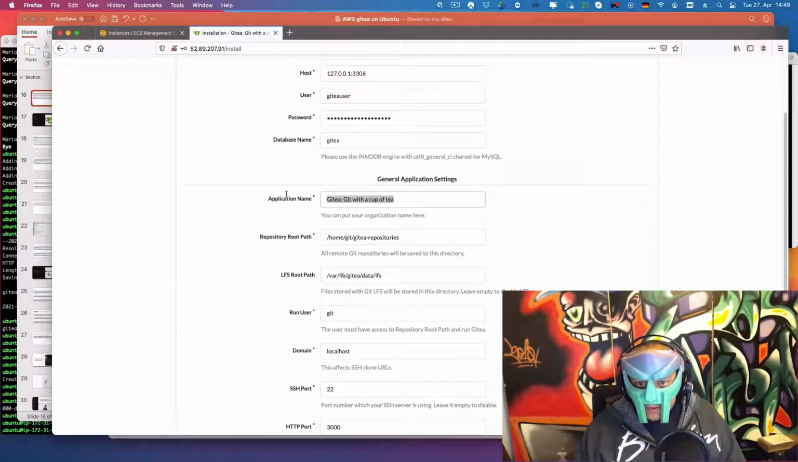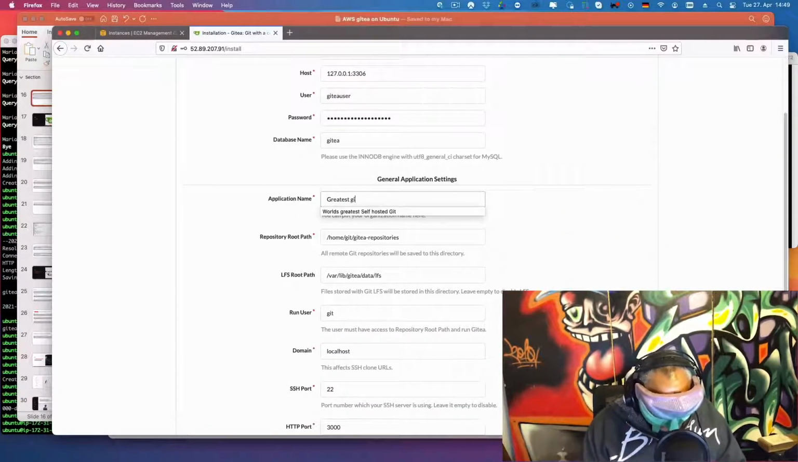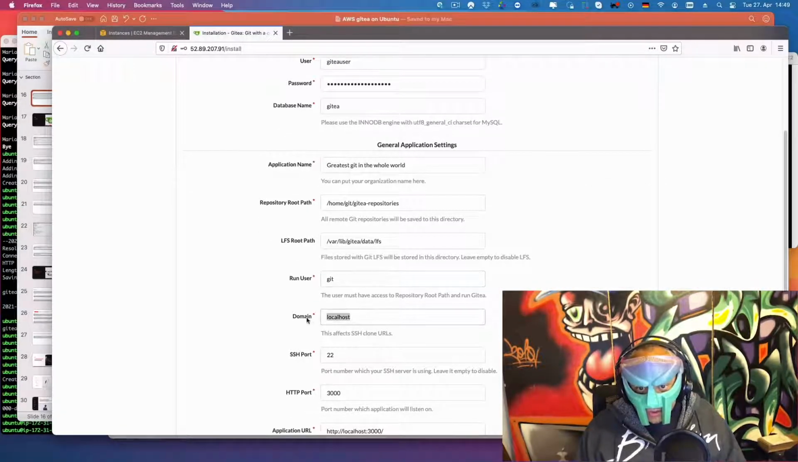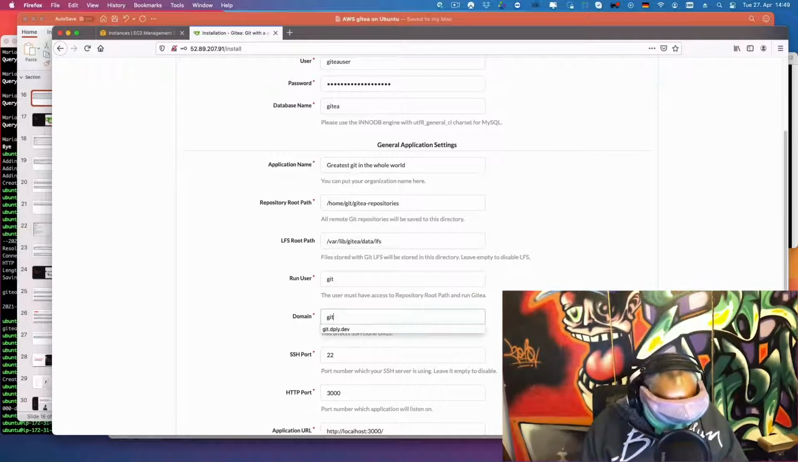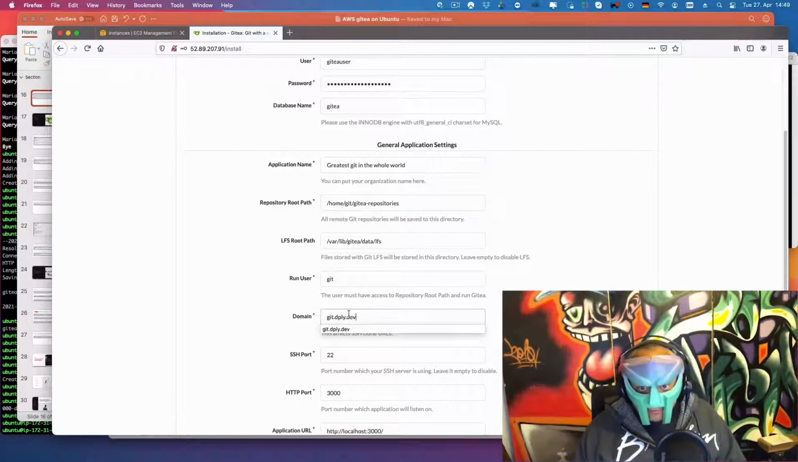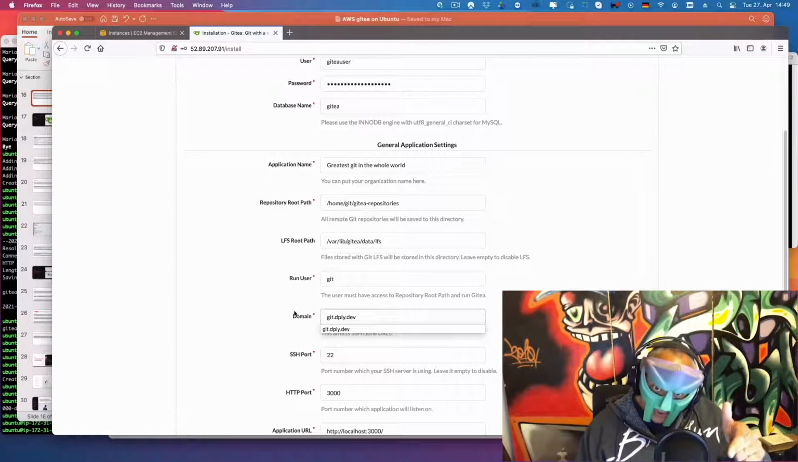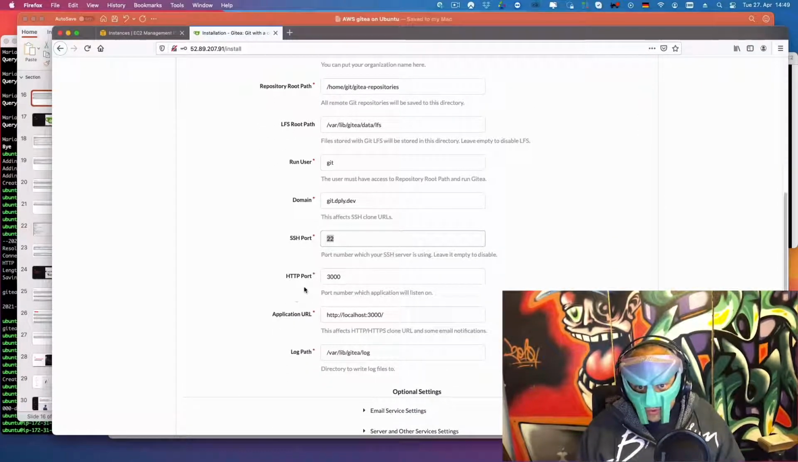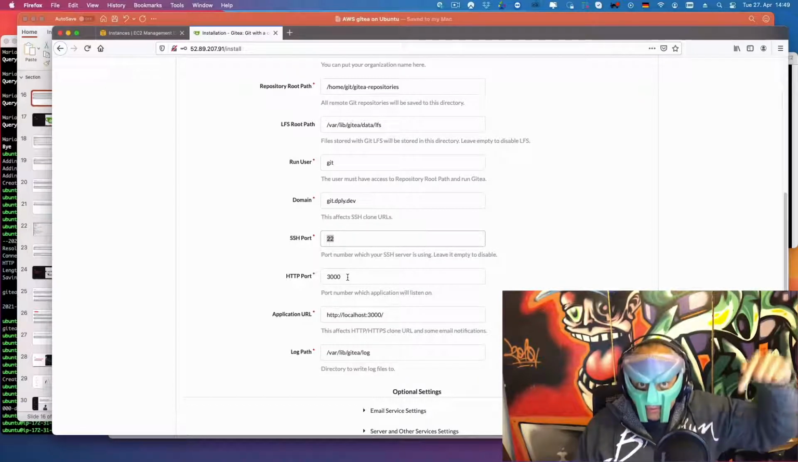Now this is where we want to put in an application name. This is the greatest Git in the whole world. Repository root path, you don't need to change any of this stuff here, especially Git the user. What you do want to change is the domain. What is our domain? git.deploy.dev. Whatever your domain or subdomain is, that's what you're going to want to put in there, not mine. SSH port, leave it at 22. HTTP port, leave it at 3000 because again we're using the proxy.